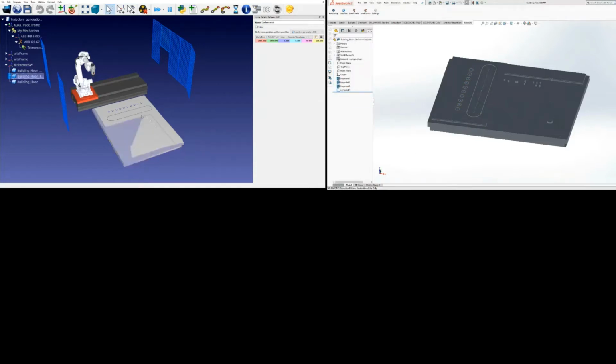And now, as we can see, these points have also been exported from Solidworks to Robotics. Let's rename these points to building floor points. And let's click OK. These are all the steps needed for importing trajectories and points from Solidworks to Robotics.